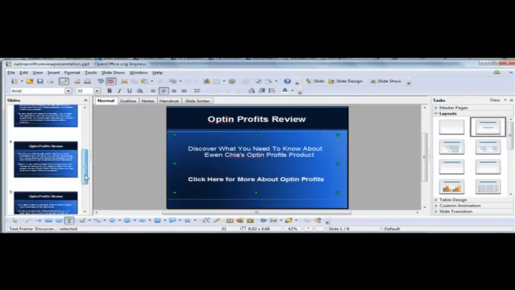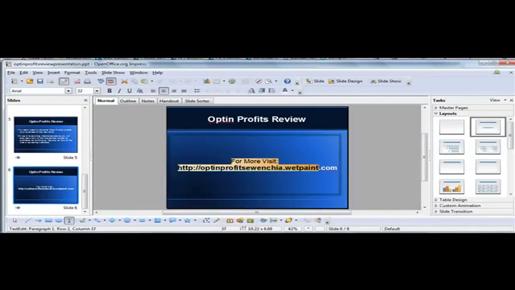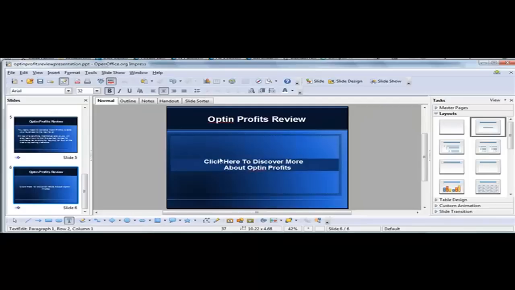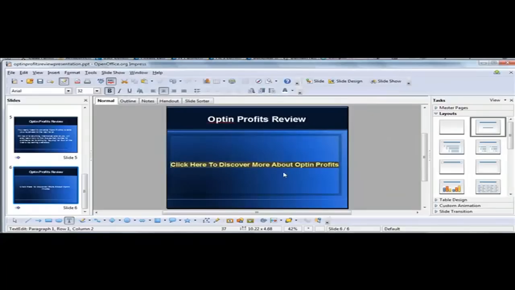The next thing you want to do is go to the very last slide, and where it says for more visit, you could just highlight all that and say click here to discover more about, and then the name of the program. Then you could highlight that and make it bold if you'd like. Click on the hyperlink, paste in your affiliate link, choose Apply, and then Close.